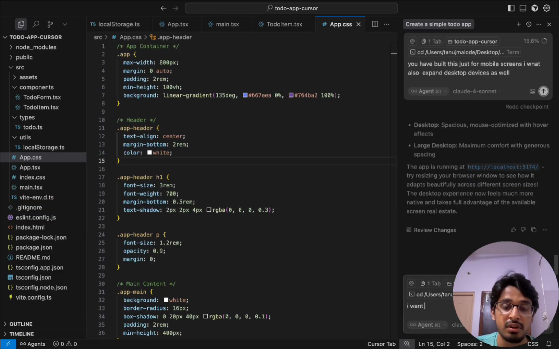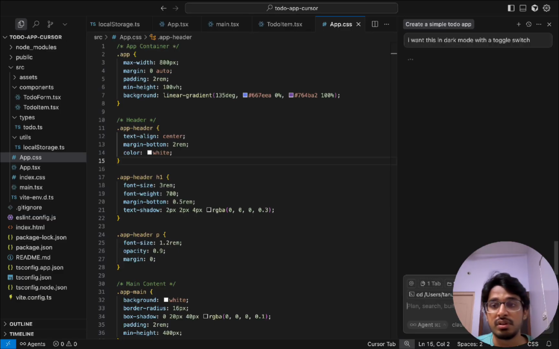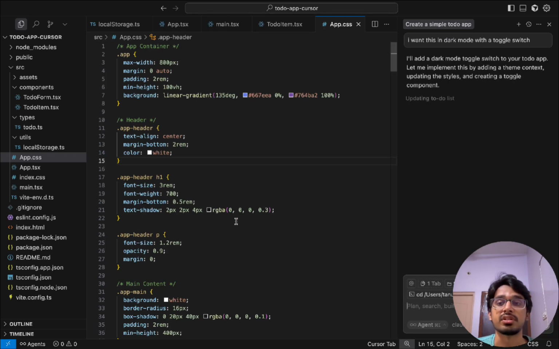in dark mode with a toggle switch. So it will just make the following changes. So with a toggle switch, let's see what it can do. So let's see if it can convert this to dark mode.